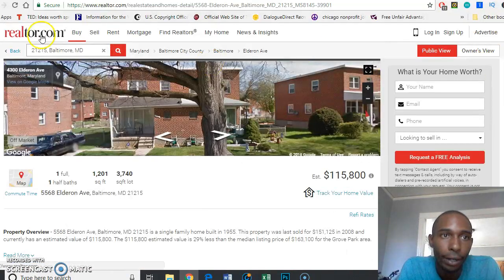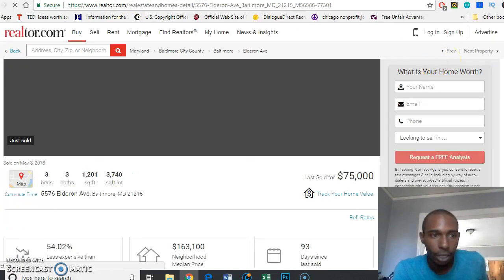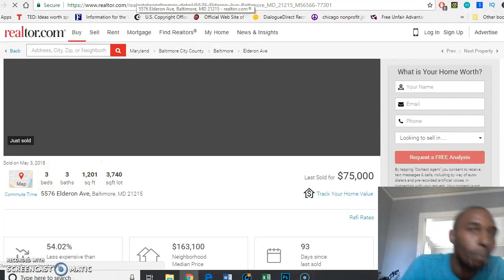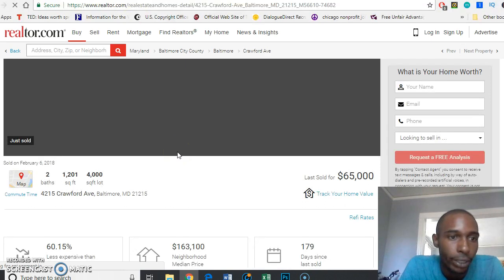From there, what you want to do is pop open those other properties that you popped open in the other tab. So this one is 3 beds, 3 baths. That's more than a half bath difference, so we're automatically just going to eliminate that one from our search criteria.